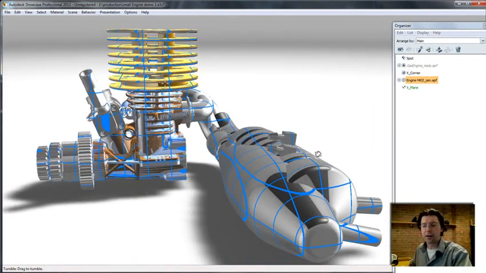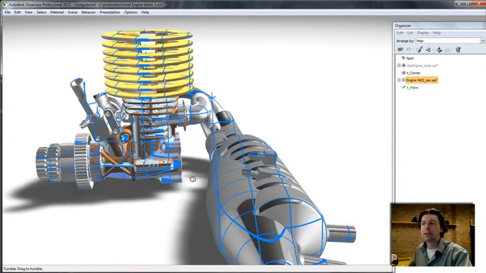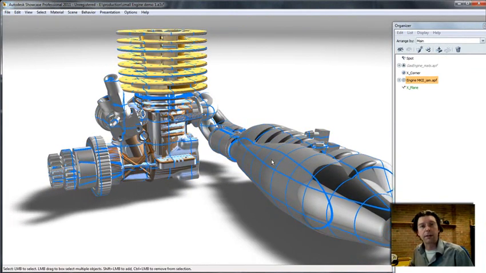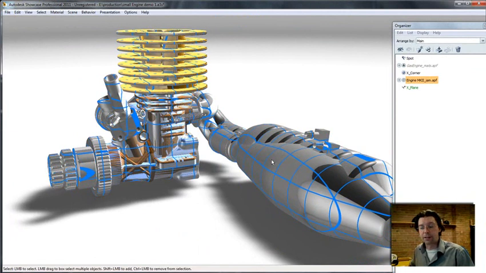So this is an import directly from Inventor, unchanged at this point, and you can see right off the top that it's already got some materials on it. These were all pre-applied inside of Inventor.